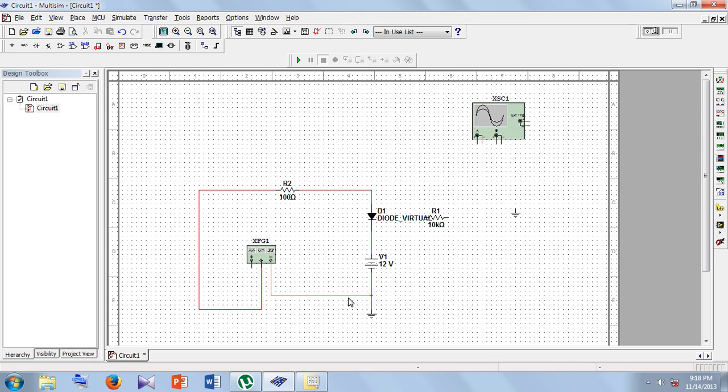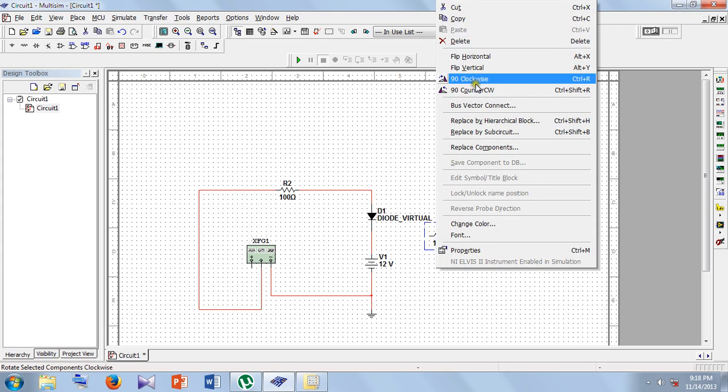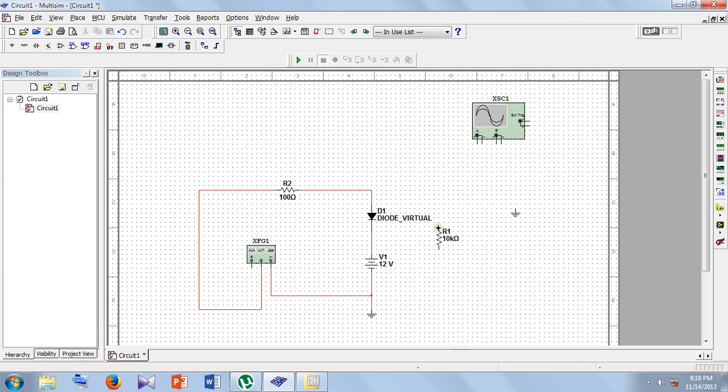So see that this point is important. This point is important because if you get this point right, your circuit will be valid. So you connect this to here. So this is the point we call junction. Okay. Next you connect this to here.